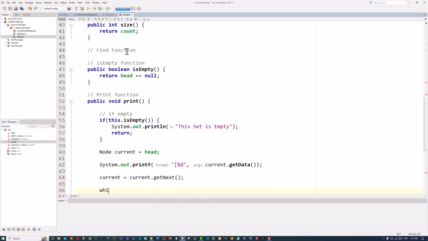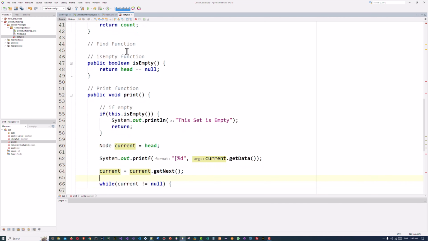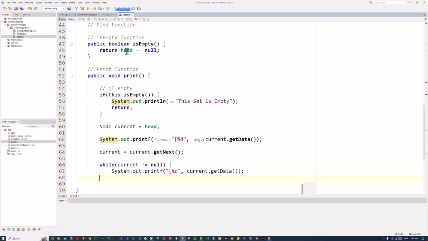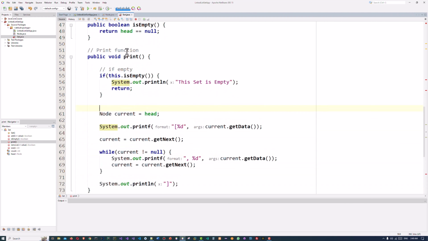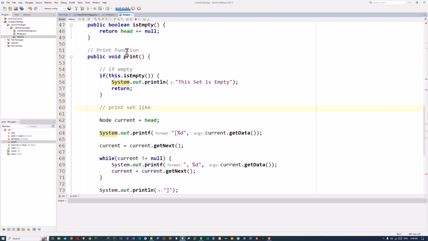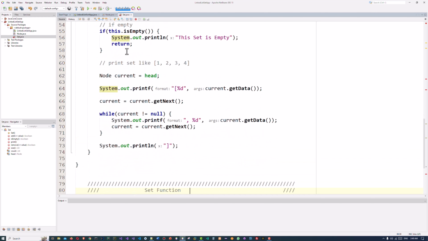Now loop to the end of the set. While current is not equal to null, we will print it, comma space, and navigate, and at the end closing bracket, System out, and that's it. This will print the set like 1, 2, 3, 4, and that is how it will print the set.